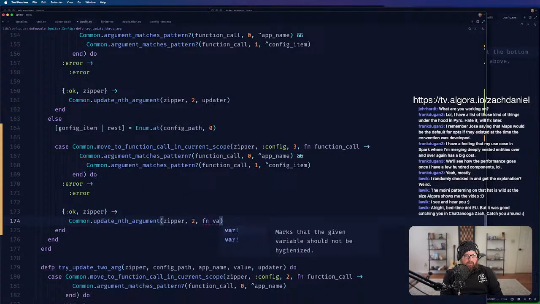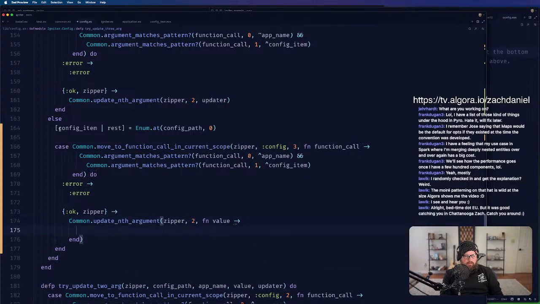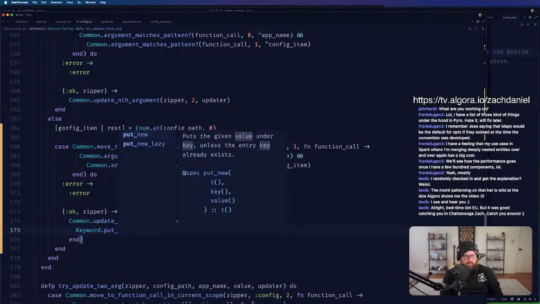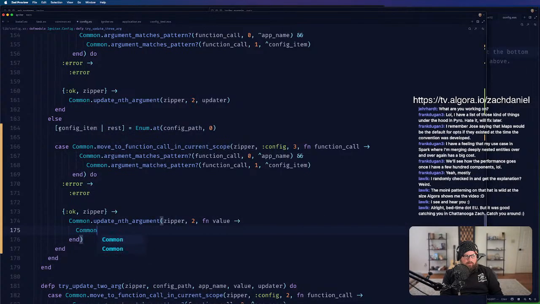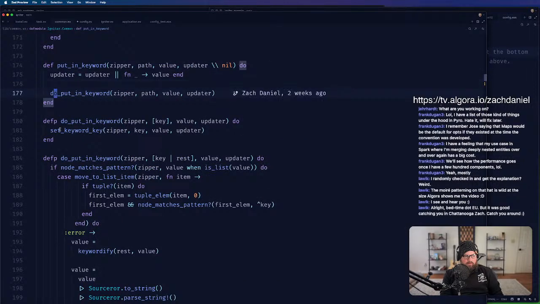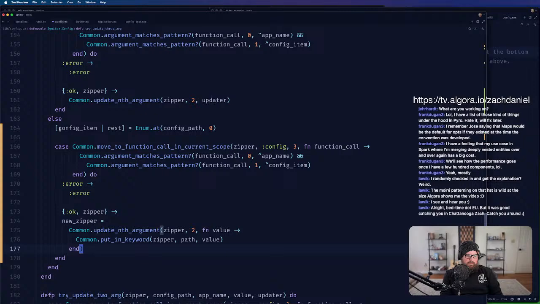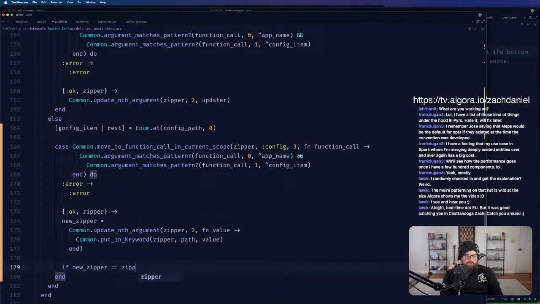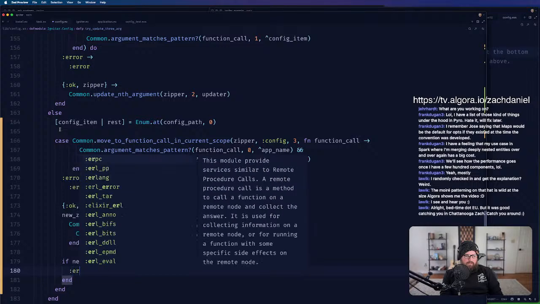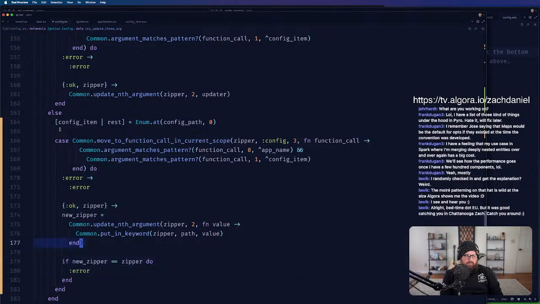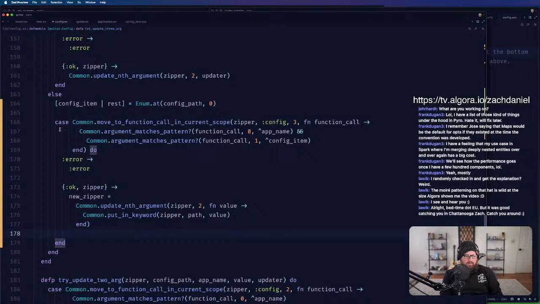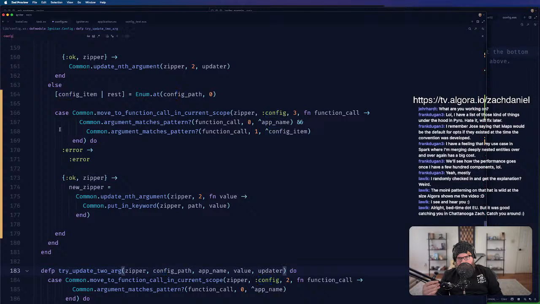Oh, actually this might be fine. Fn value. Common dot put in. Oh, this is kind of interesting though. What does put in keyword return? I'm gonna have to detect. Okay, say like new zipper equals, if new zipper equals zipper, it's not quite either because maybe it doesn't change because the key is already set to the right value. Oh shit.